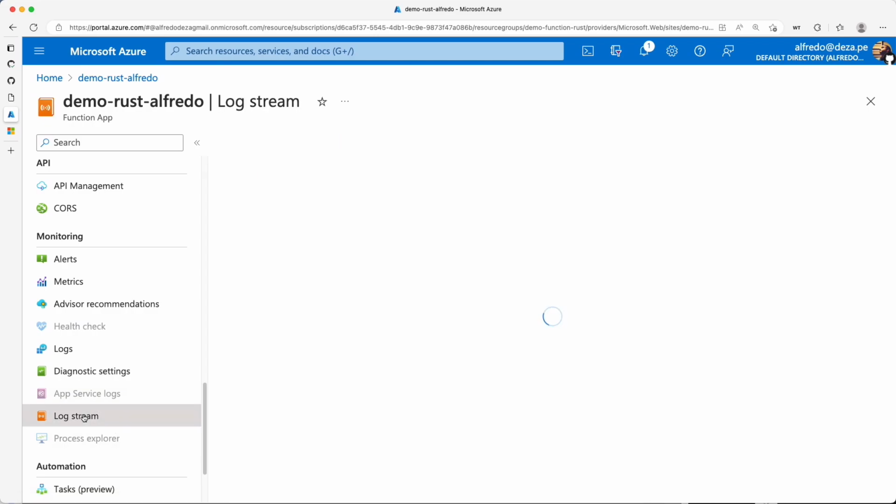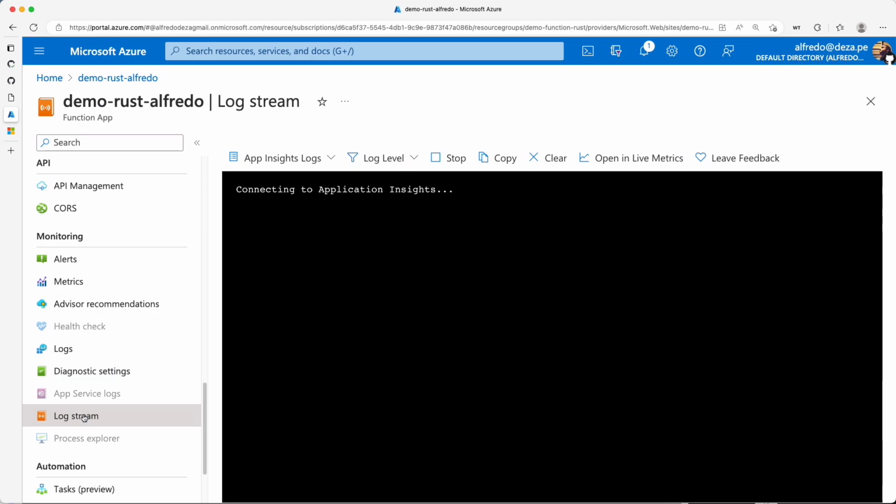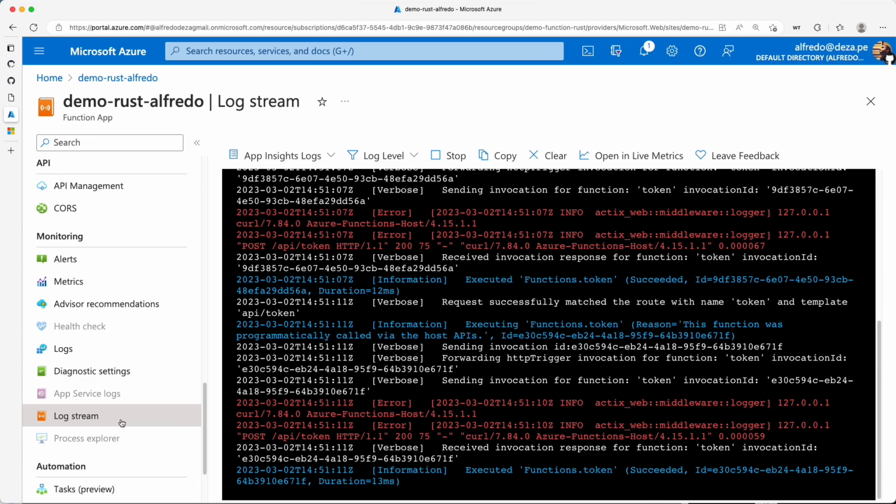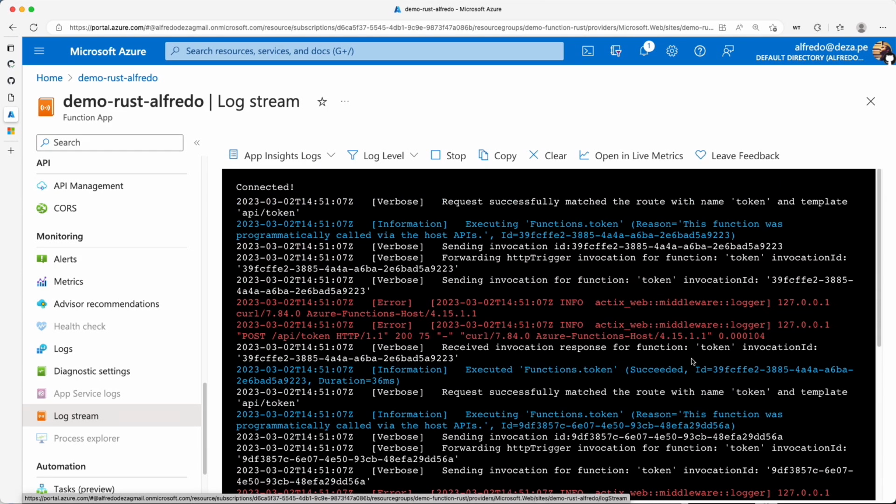So if you click this one, it will load, it will take a second, it will try to connect. So now it's connecting to Application Insights, but behind the scenes, what it's doing, it's trying to connect to the live streaming logs. So let me try to do a couple of requests and see something pop up. So I did a couple of requests there very quickly, and let's go back to Application Insights and see some of the logging.